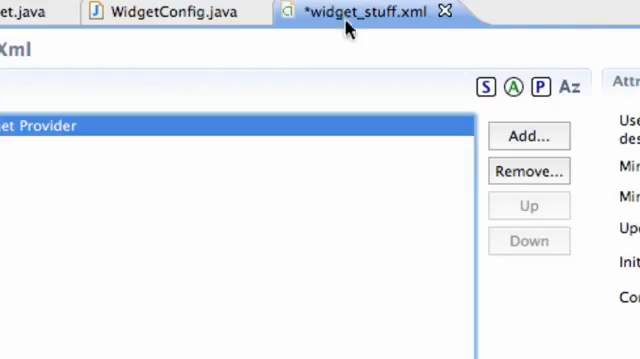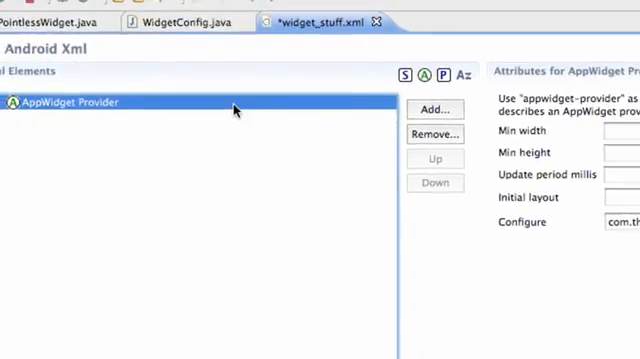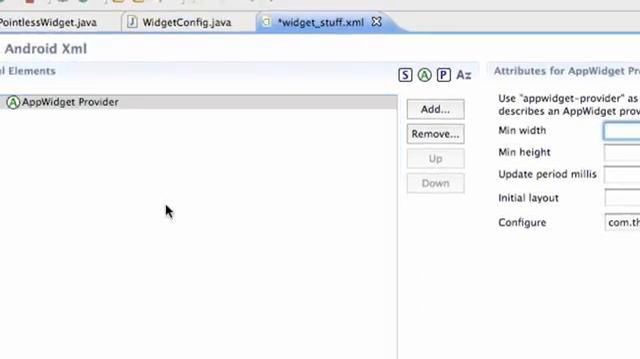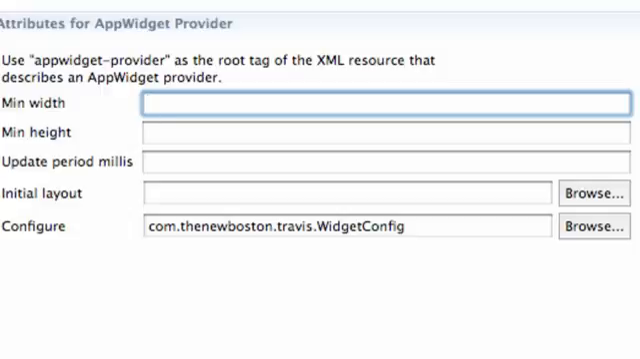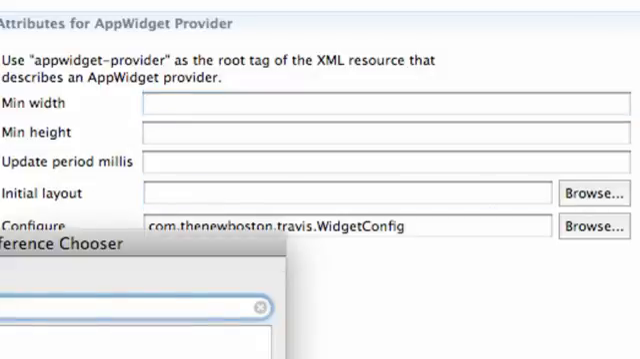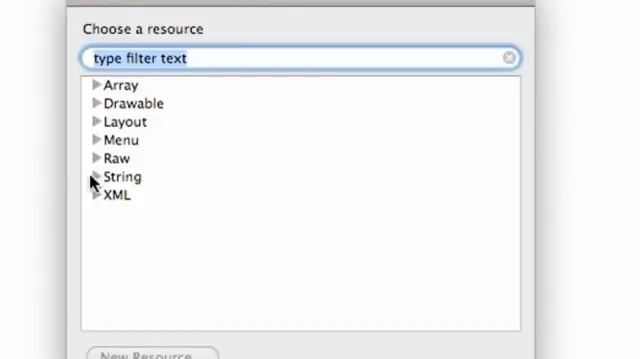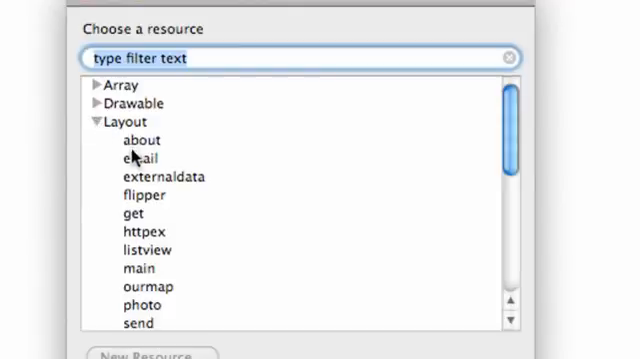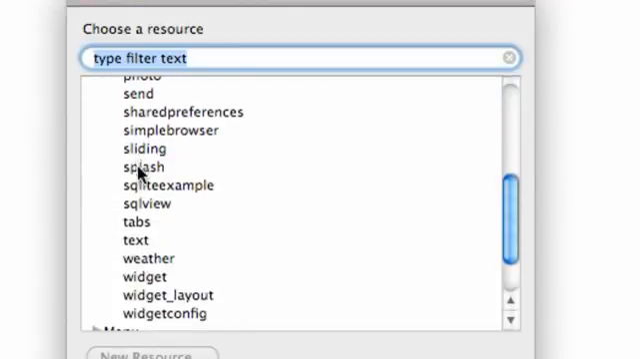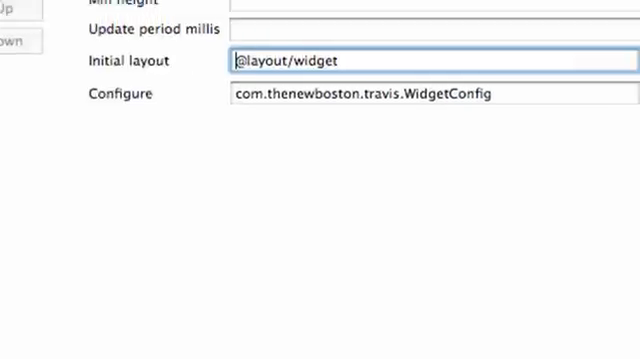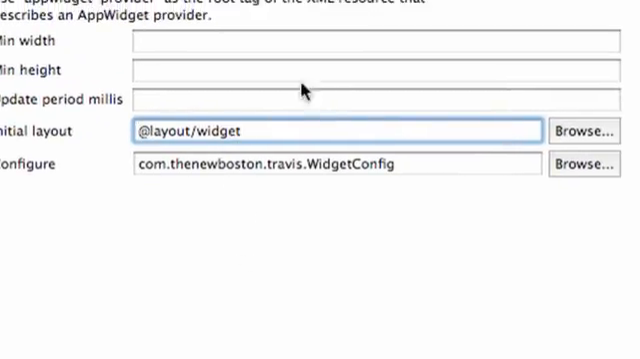So now what we're going to do is go back over to this widget stuff XML. Within this file, we set up the configuration already of what activity we want it to open when we add it to the home screen, but we also need to set up how big we want the widget to be, how often we want it to update, and also the initial layout. So first, we're just going to do our initial layout that we set up. We're just going to go browse, and then it's under layouts, and we called that one widget. So we're just going to hit widget at layout widget.